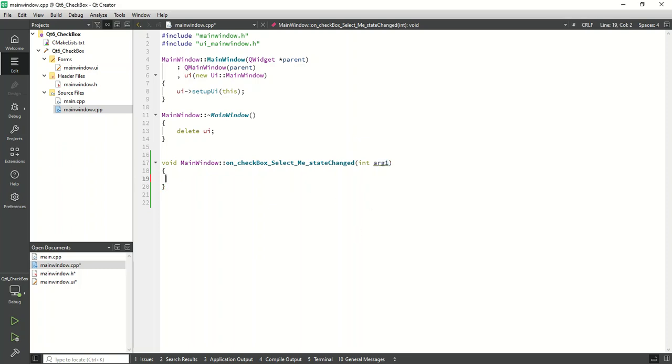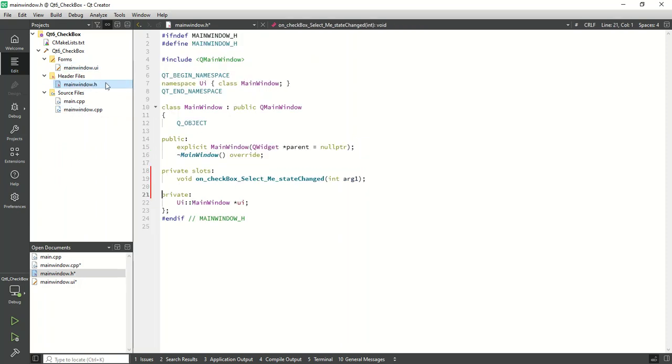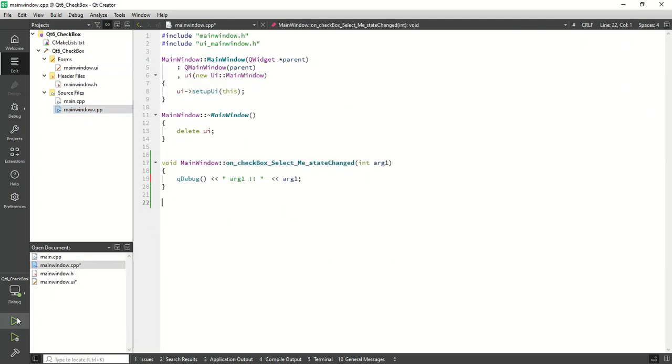So basically state changed returns three values: 0 means unchecked, 1 means partially checked, and 2 means fully checked. Okay, so let's print this status. Here we have to include the header file QtCore. Okay, now let's run the application.